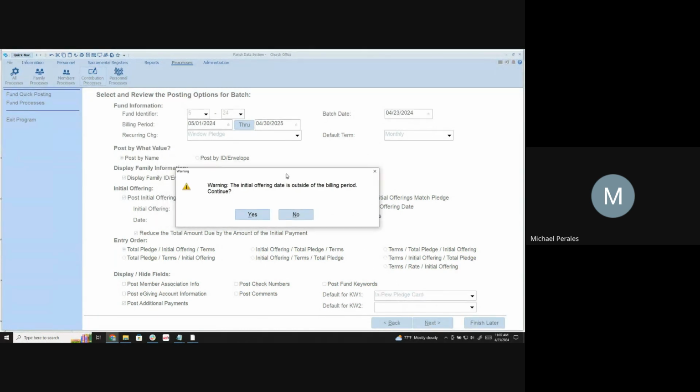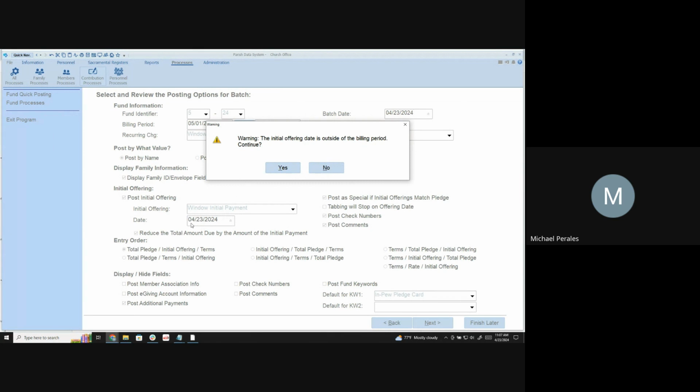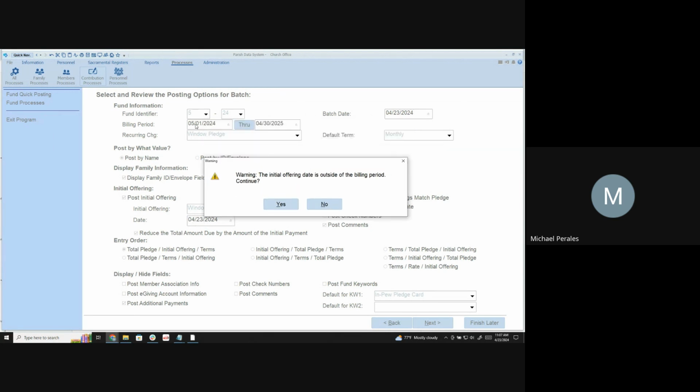Okay, so see what it's doing is it's recognizing that today's date is outside of this date range. Do you want to continue? It's okay. You can go ahead and leave that date in there. Typically, you're going to be posting using dates that are inside the date range of your fund, but it will allow you to post. I'm going to say, yes, I want to continue.